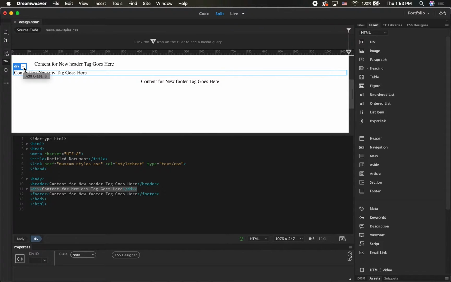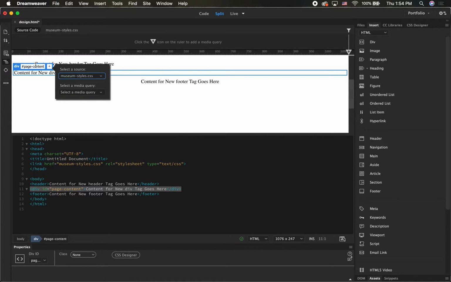Okay, and for this div, usually with divs you want to add a class or an ID so that they're specific. So we're going to click the plus button here. And when you type it in live view, you have to use the hashtag for an ID. So we're going to do hashtag page-content. And this is a specific ID that we're giving this box or div, and we can go in our CSS and define it later.